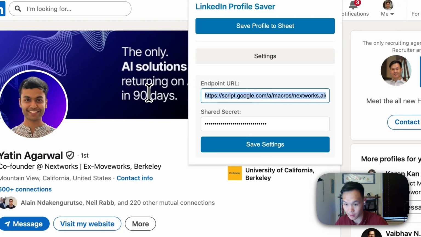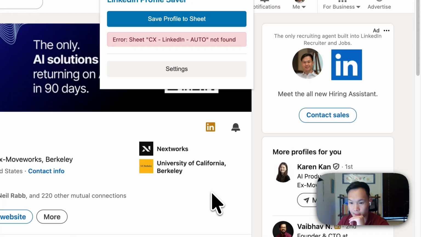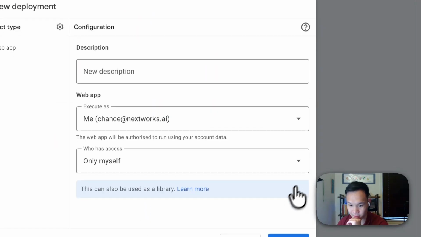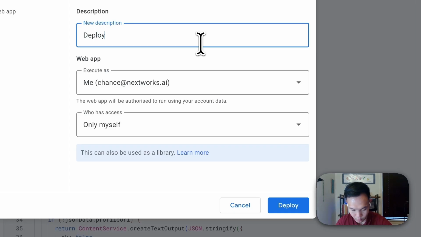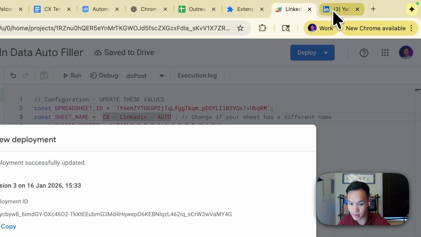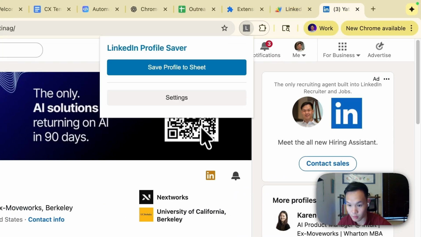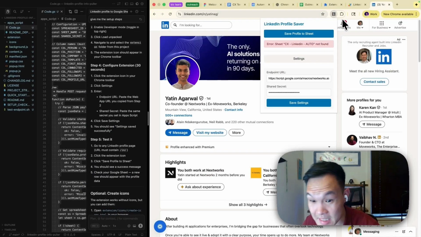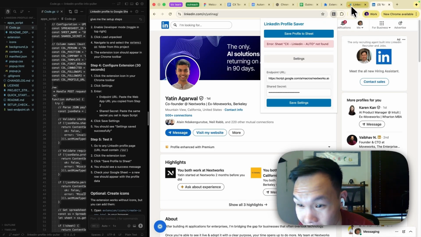There's no way, right? There's no way. Why is it saying that? This should be correct. Screw it. Just new deployment. I'll fix it later. I'll delete the other one later. Deploy. Is it the deployment ID or what is this? No, it's the endpoint. That should be it. Not found.